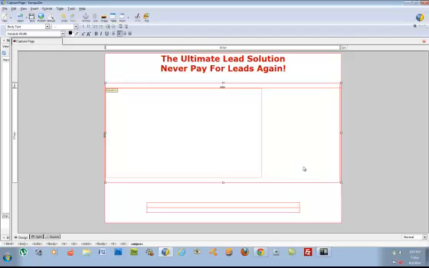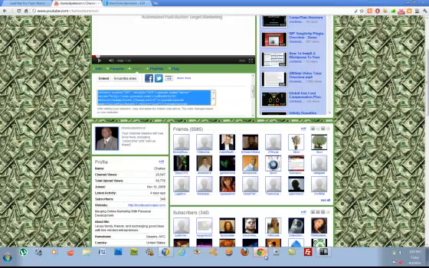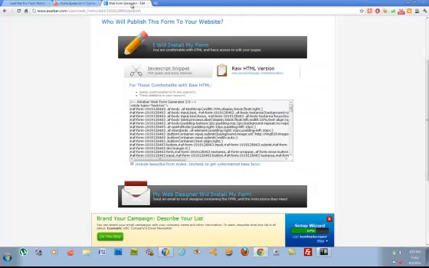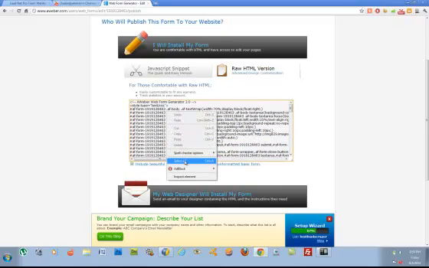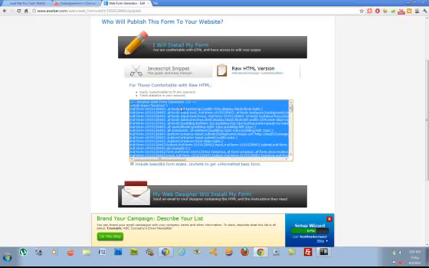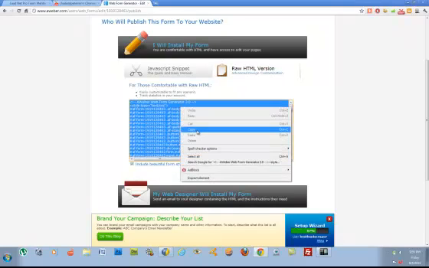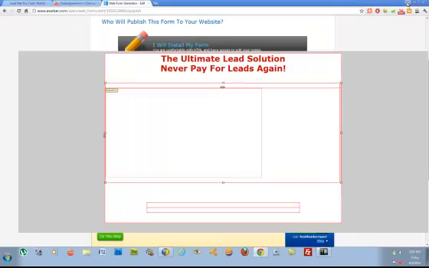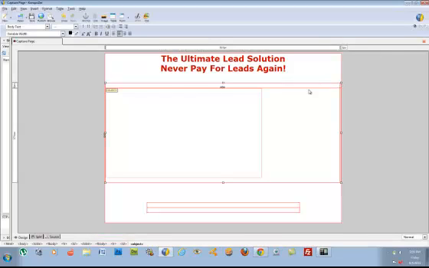Now I have to get my form code. I already have my form set up in Aweber, so I'm just going to go to my Aweber page, right click in there, click select all to select it, right click it again, press copy, and now I'm going to go back and paste that in this box right here.